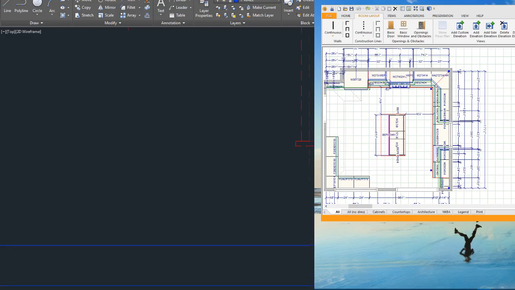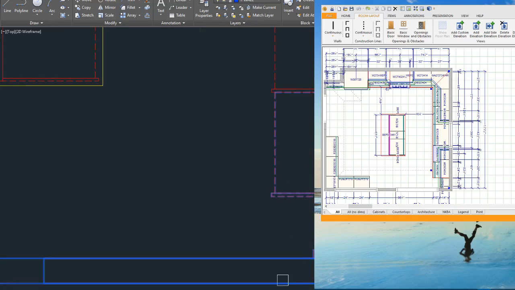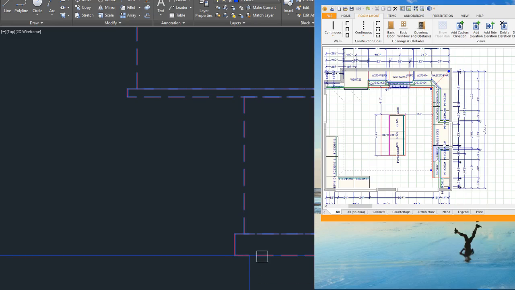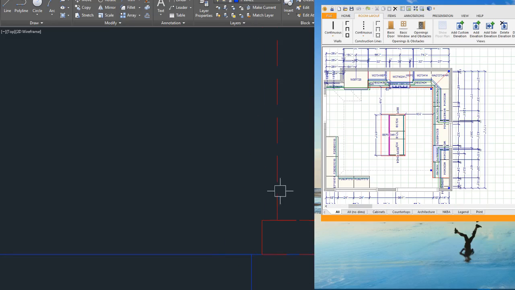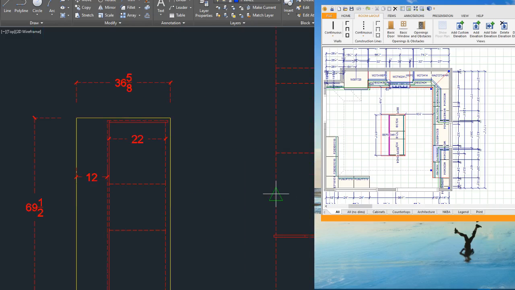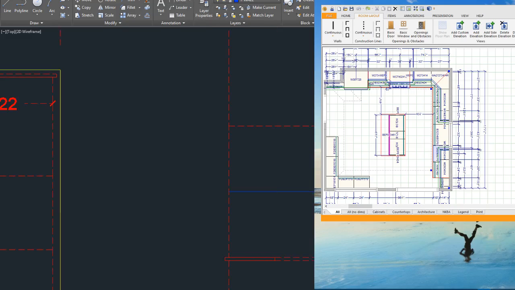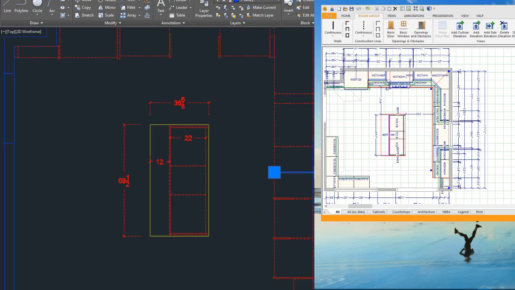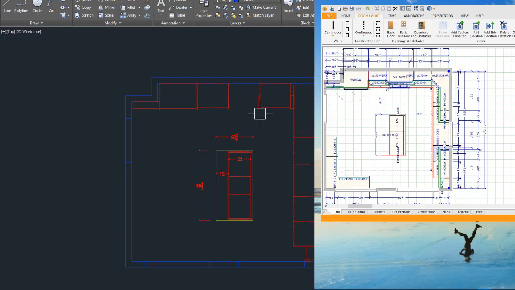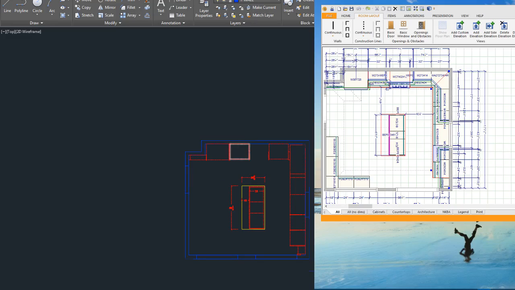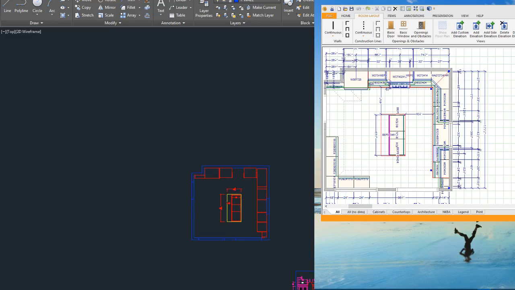Very close. Okay, so our floor plan is done. That's good. And the window, now we can check if the sink is centered. 19.75, 20. That's almost centered. Okay, we're ready to do the elevation. Elevation now.